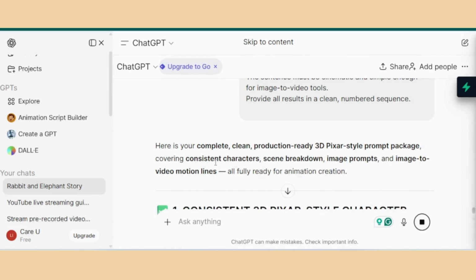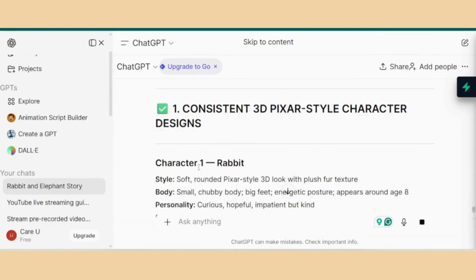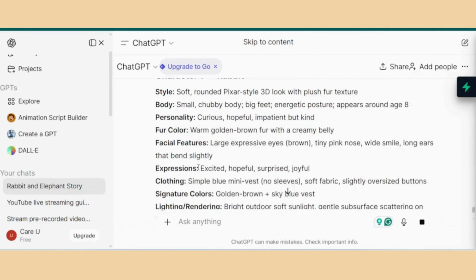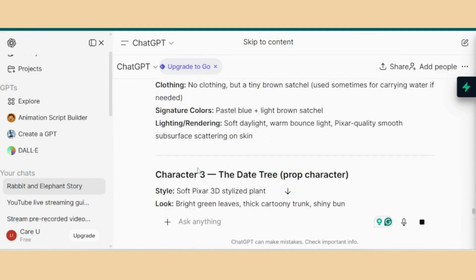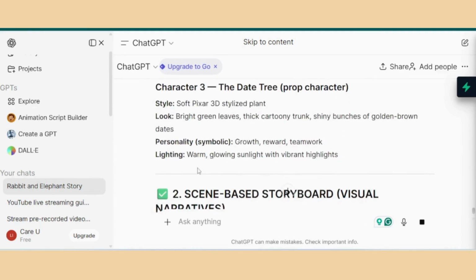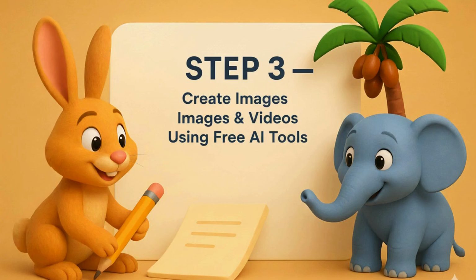Example of what you'll paste into ChatGPT. Your improved Pixar prompt goes here. Viewers will download it. ChatGPT will then give you Pixar-style character descriptions, scene-by-scene breakdown, image prompts, motion prompts, all ready to use. Step 3. Create images and videos using free AI tools.